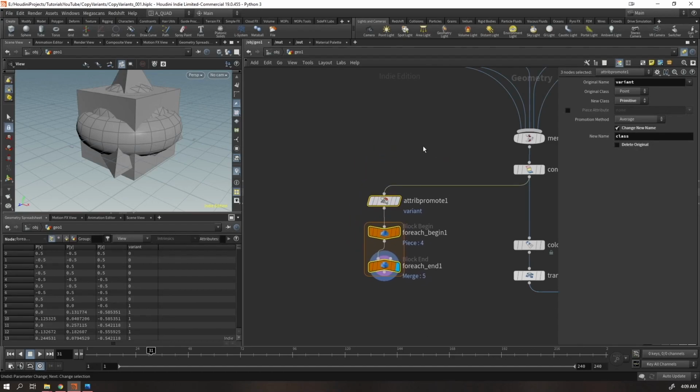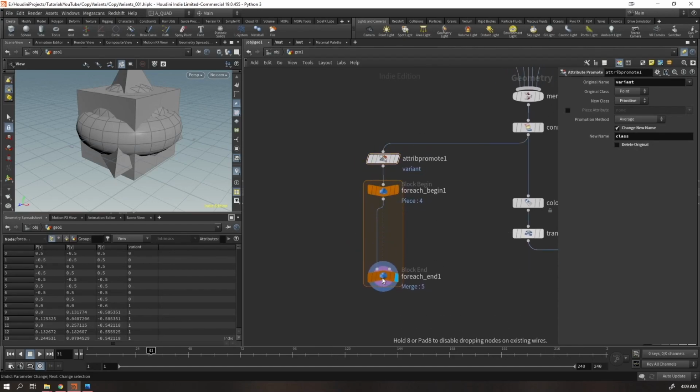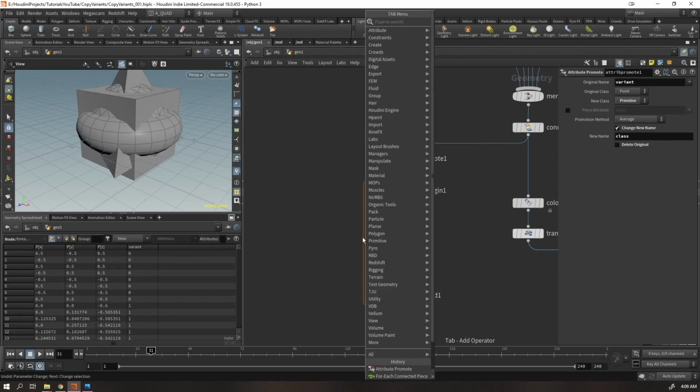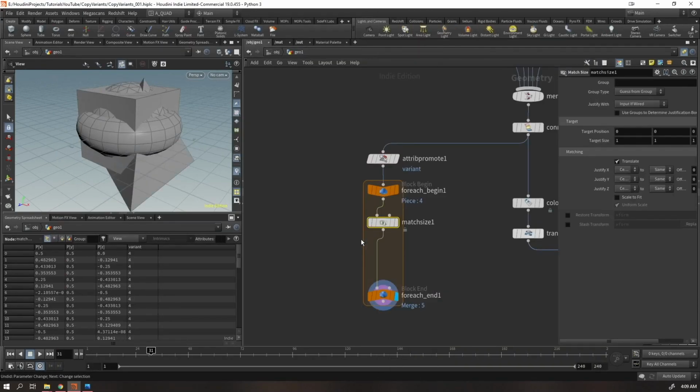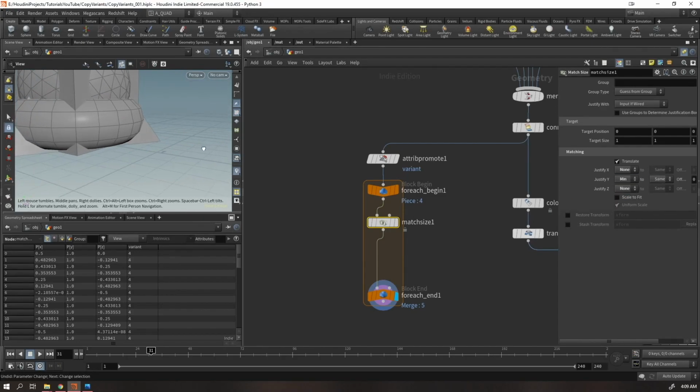This is sort of unnecessary. I just want to say you can add so many things in here, and the most basic thing you can add is just put down a match size, and you can just uncheck all of them to none, but go to justify y and say minimum. So now everything is gonna sit on the ground.